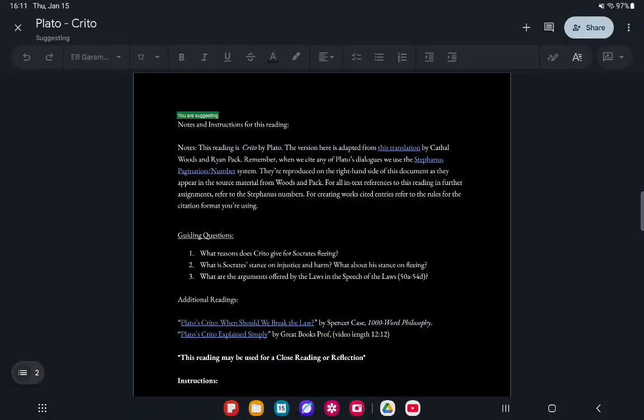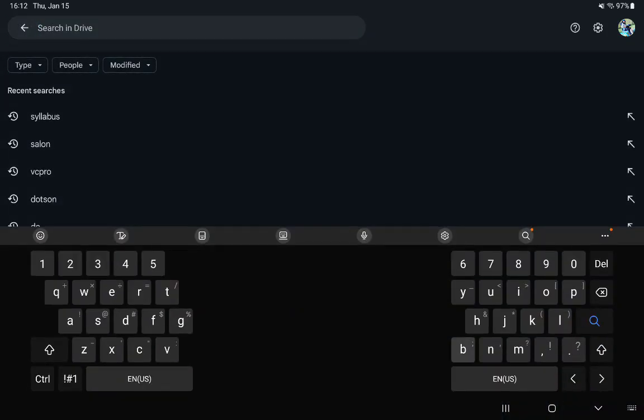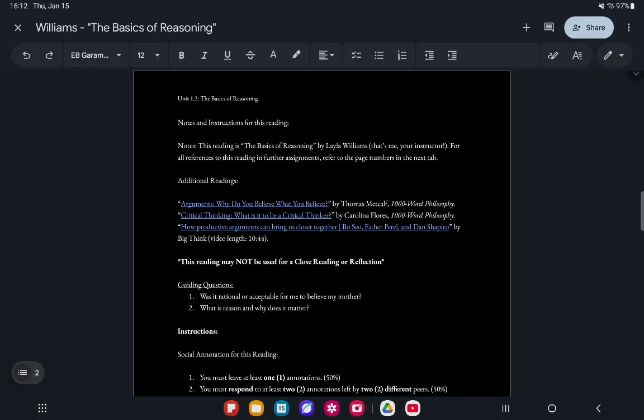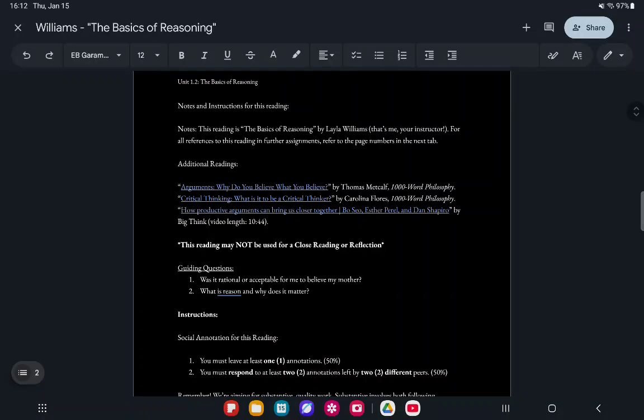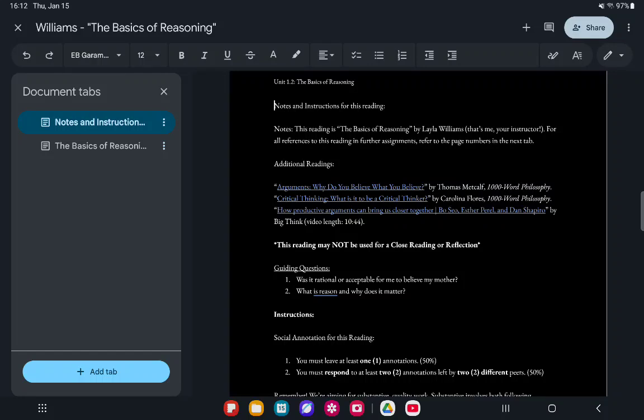I'm briefly going to explain to you how you do social annotations. I'm going to use the reading that is for the practice. All right, so this is on a tablet, but if you were opening it on your desktop, this tab to the left-hand side over here would just automatically be there.